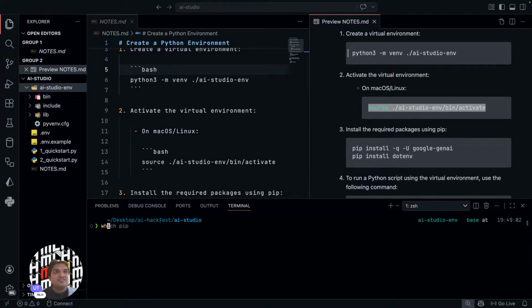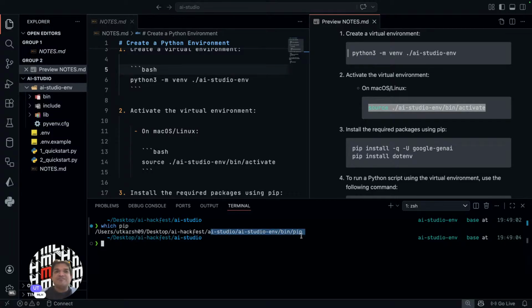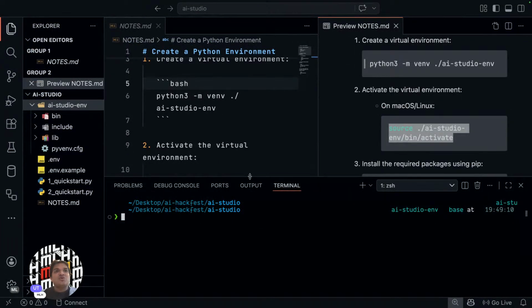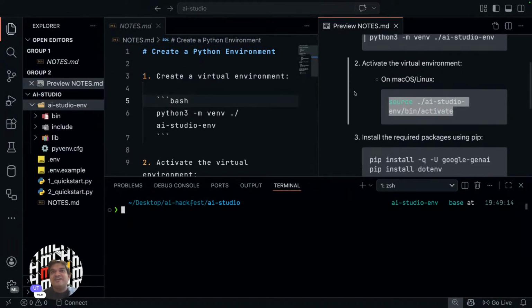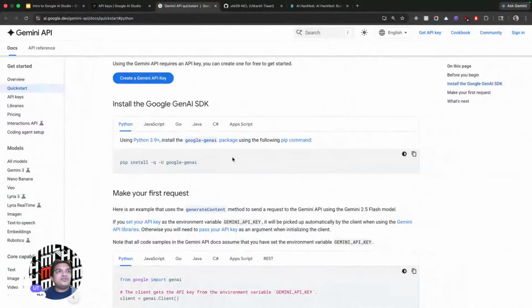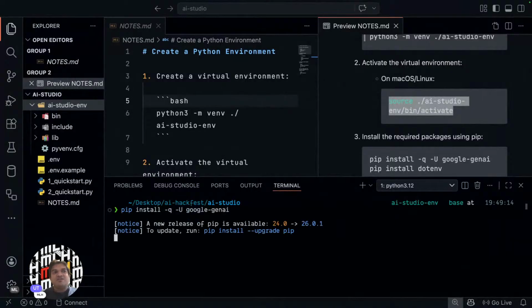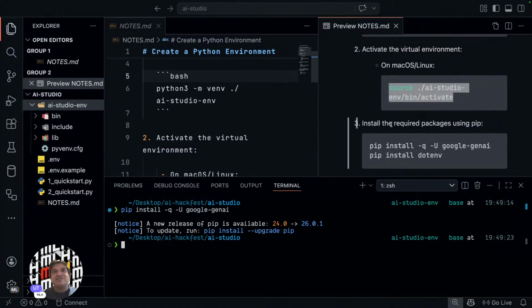Now, if I ask it which pip, it tells me that it is the one inside the AI Studio env. Okay, so it is at the correct place. Perfect. So that is activating it. Now, the libraries that we need to install. This is the first library that we need to install. I'm just going to copy that and install it. Yes, I have it installed already in my AI Studio.